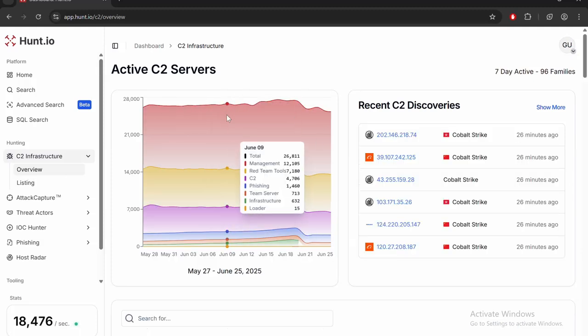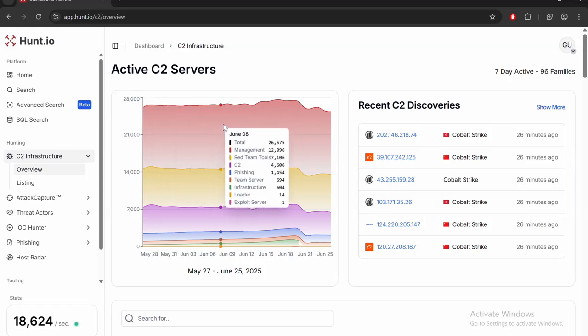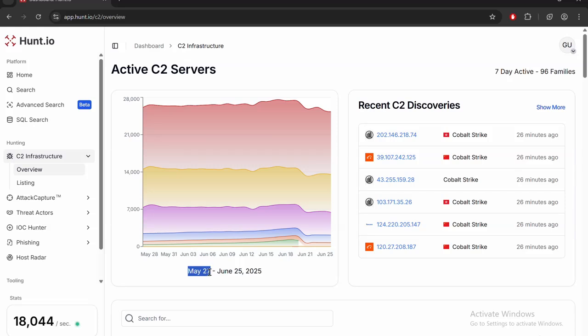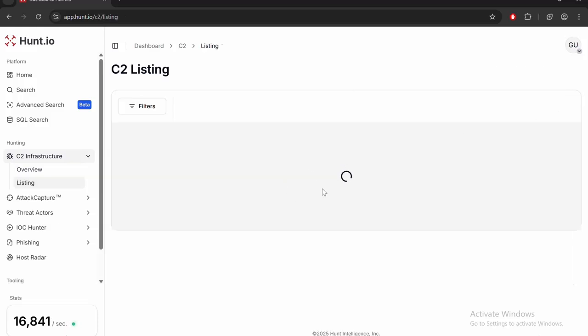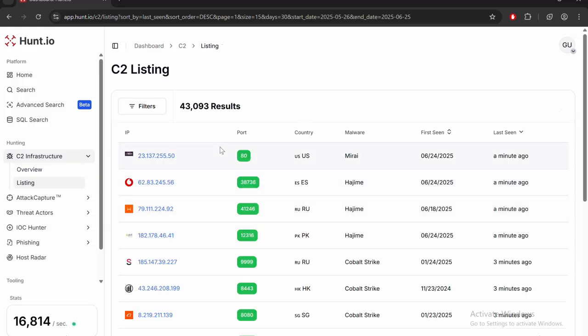Here we have the graphics. For example, we have 28,000 of phishing, team server, infrastructure, Lodo, exploit server, and so on. It's from 27 May to today, that's 25 June 2025. And here are recent C2s, back to 26 minutes ago. If you click show more, you get more information about this C2.